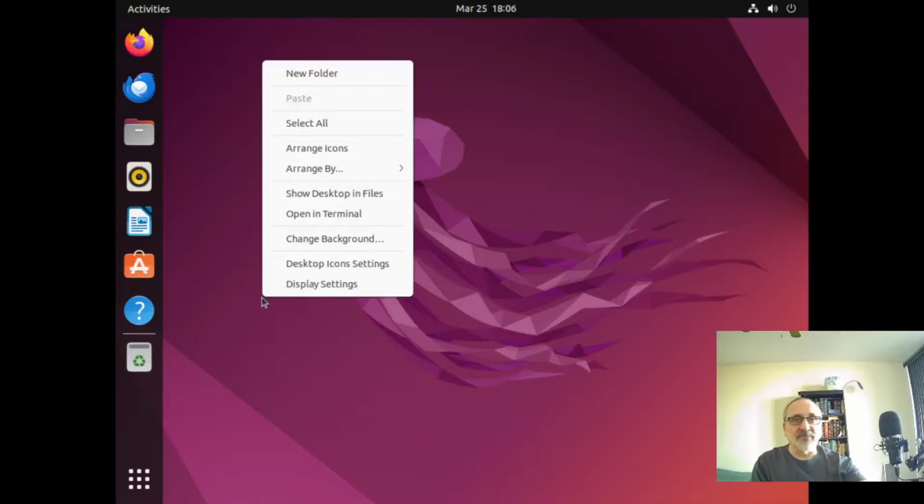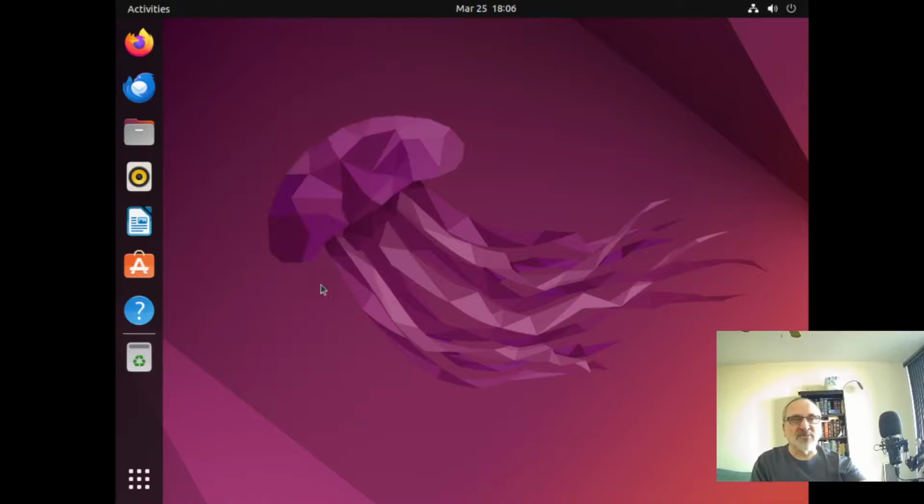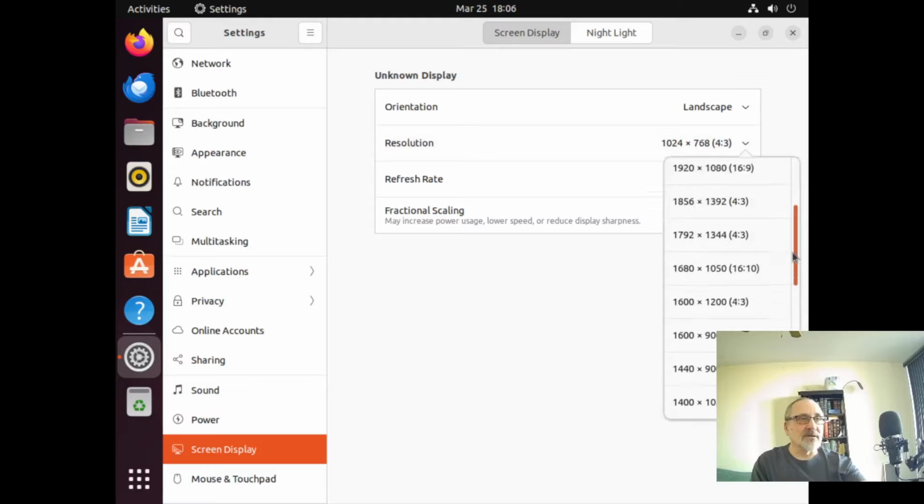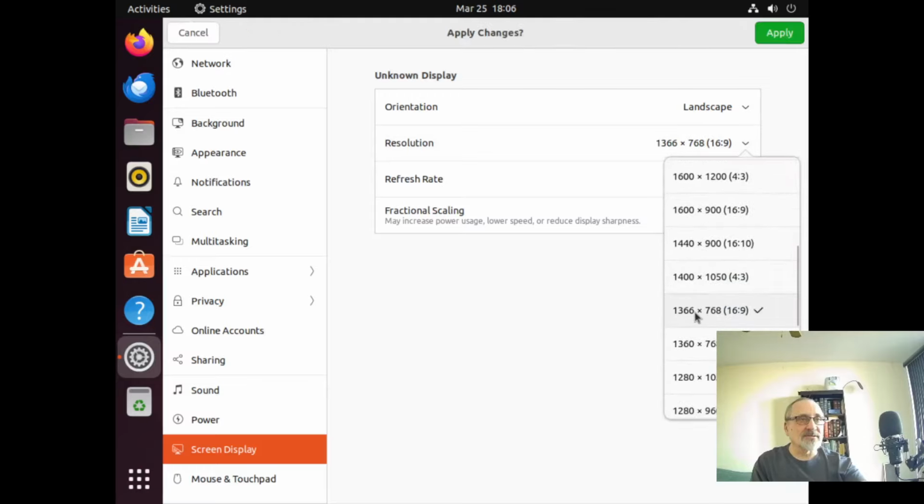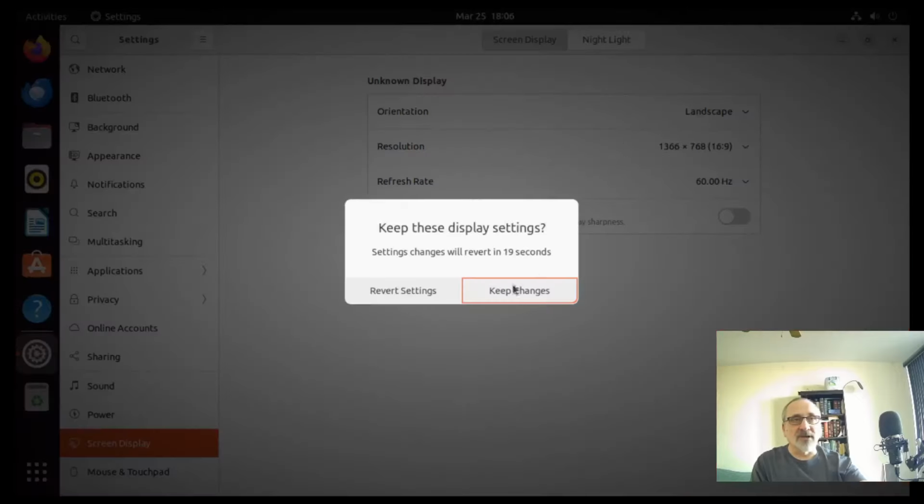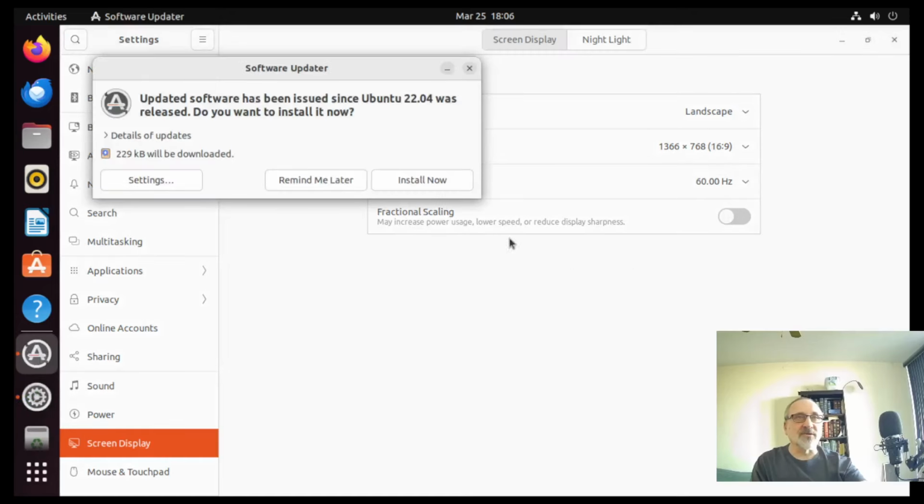So I'm going to right click, go to display settings, and I'm going to go down to 1366 by 768. And of course, I'm going to hit apply, keep the changes, and you won't have to do this if you're doing this on bare metal, but because it's a virtual machine, I have to fix the display. Now the display is a bit off still.